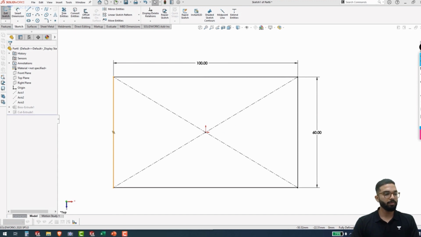You can see over here that we have two dimensions, this is the first dimension of 100, and second, this is the dimension of 60. These are the parameters that are controlling my first feature, that is the boss extrude 1 over here. You can see this is the feature that these two parameters are controlling. According to the sketch that we generate over here, the 3D part or the 3D feature would be created in the same way.